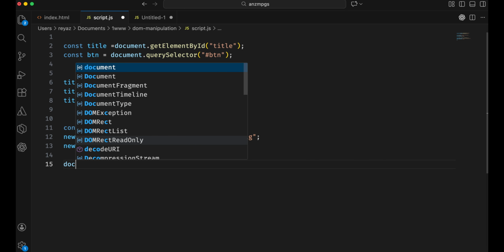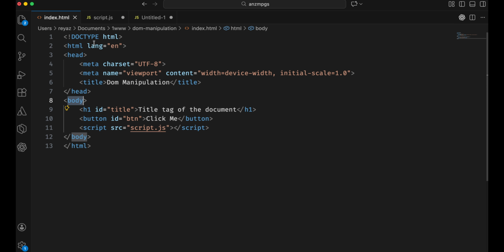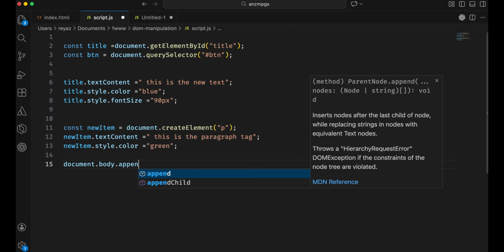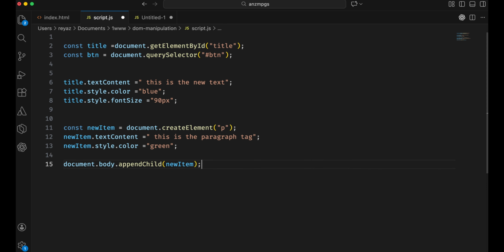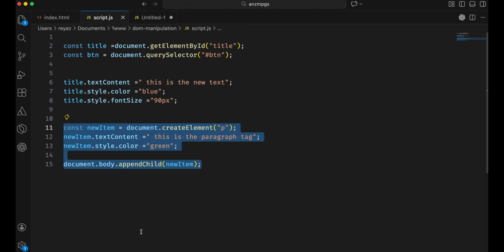To add it to the document, what we do is we will do document.body. With document.body, we're referring to this body tag, and we'll do appendChild, a new item. So with this, it should add a new element to the HTML page.